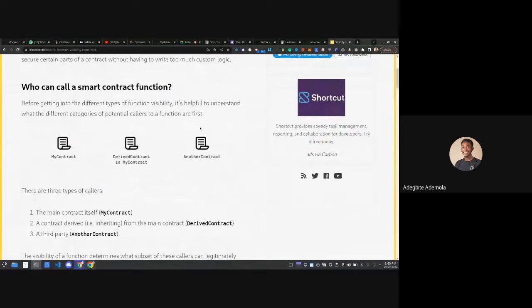So before we get into different types of function visibility, it is helpful to understand what different categories of potential caller to a contract, caller to a function, are first. So what this is saying is, your smart contract that you write, who can call the smart contract?